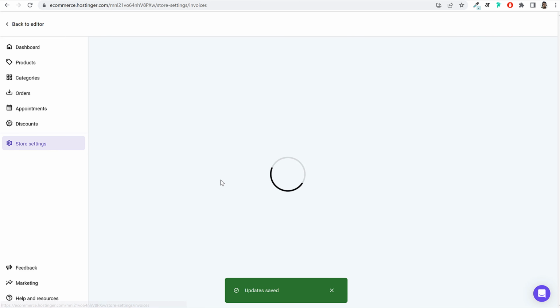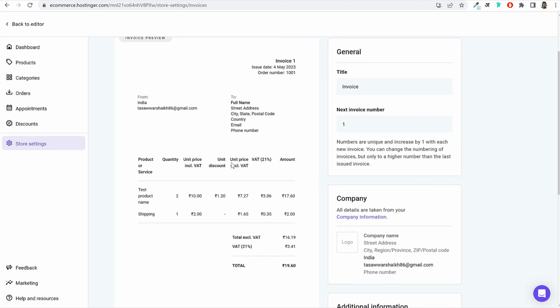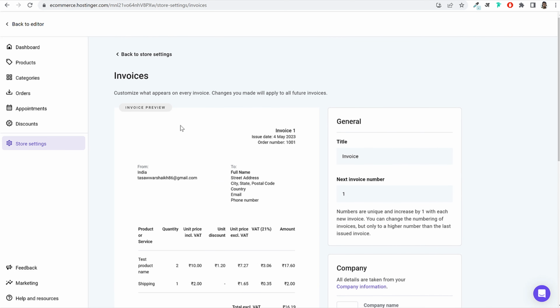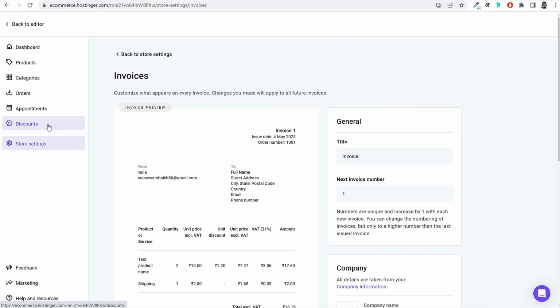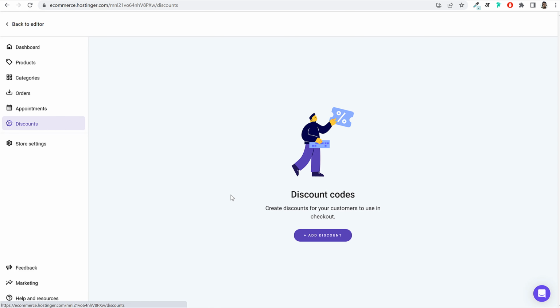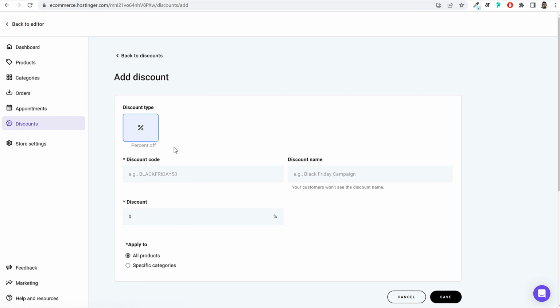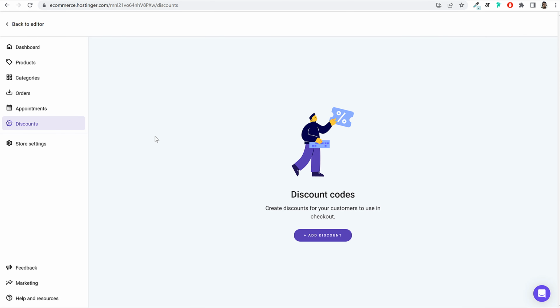And for invoices, you can customize how your invoices will look. Because I have not added my logo and all, this is how it looks. Once you add your company name, logo, address, this will look even much better. Then after that, if you want to give some discount, if you want to add a discount code, you can click on add a discount code, and you can add this code, but these are not really necessary. So I'll just skip this.